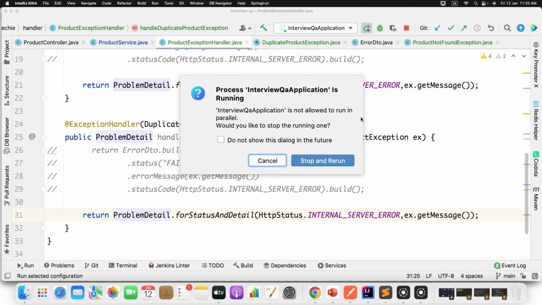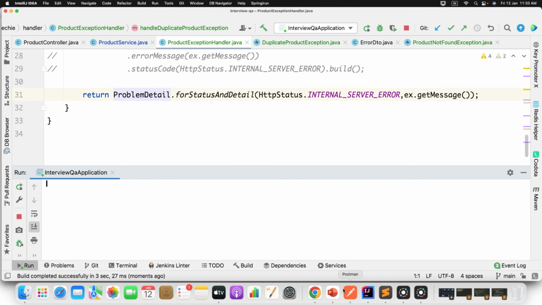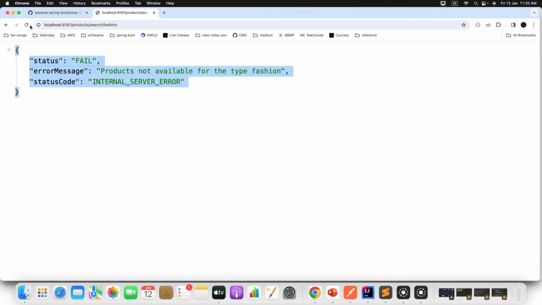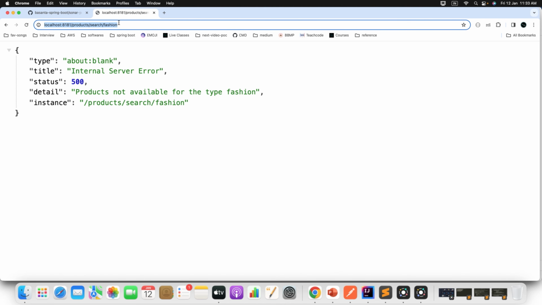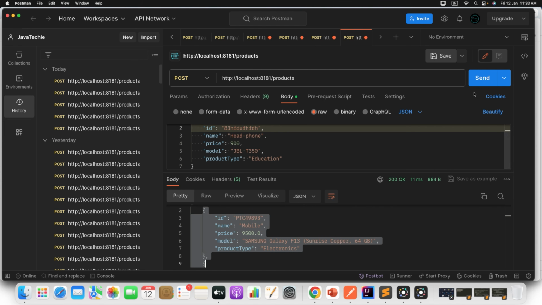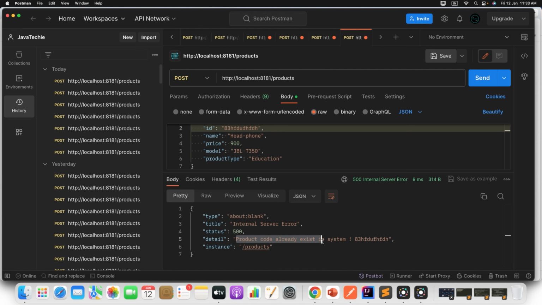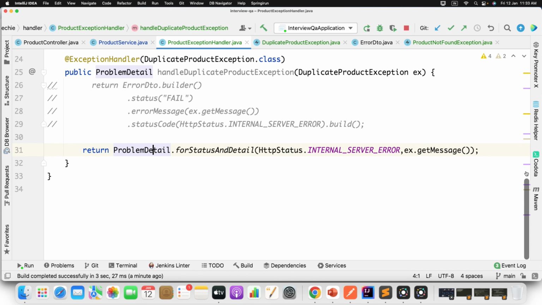Okay, let me restart and verify once again. So it started. Just clear this, go to the browser and let me hit this particular endpoint. Now we are getting internal server error, status code is 500, but we are getting the detailed message here. Okay, same if we do here, we are getting the correct error message. Fine. So this is the way you can handle the exception and you can customize your error message based on your need.